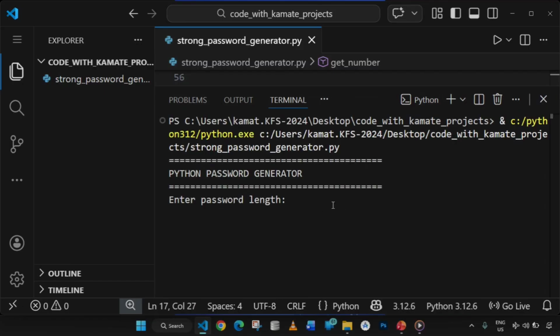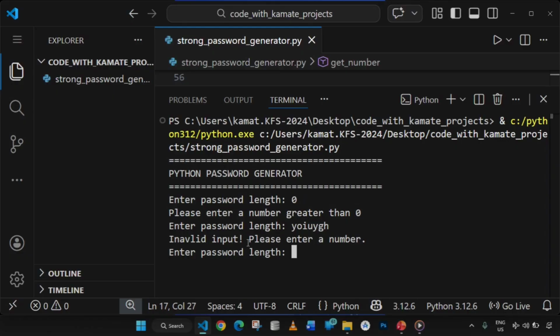When the program runs, it asks the user to enter the password length. The password length has to be greater than 0. If a user enters 0, it is going to prompt the user to enter a number greater than 0. If a user enters a character, any character, it is going to prompt the user to enter the password length again with this message: invalid input, please enter a number. The same thing applies to special characters.